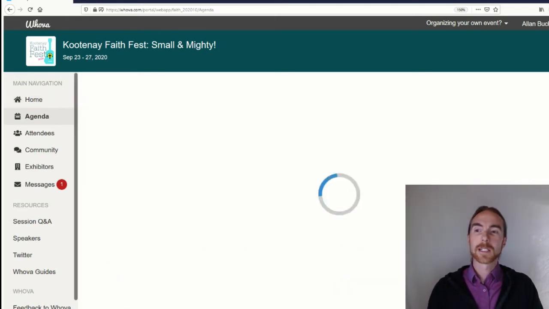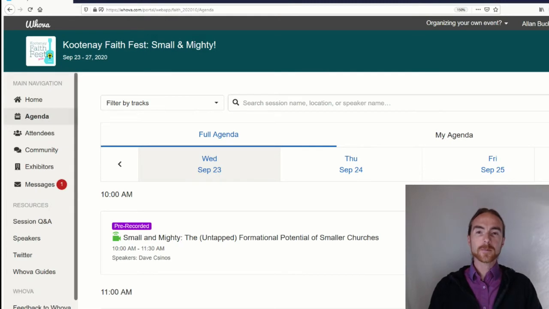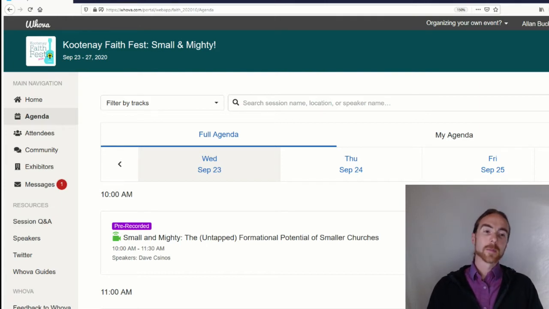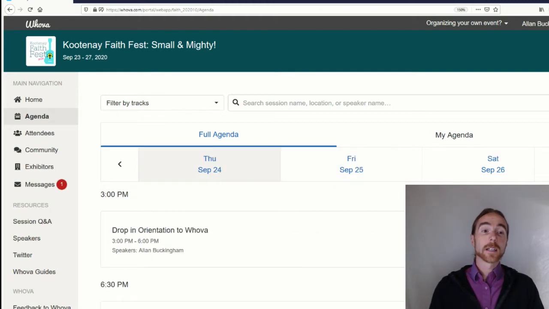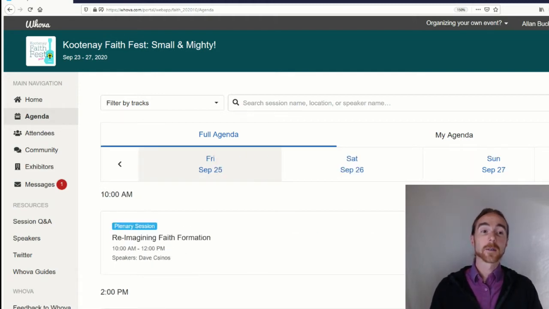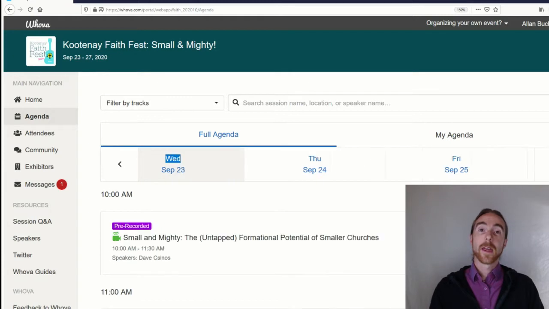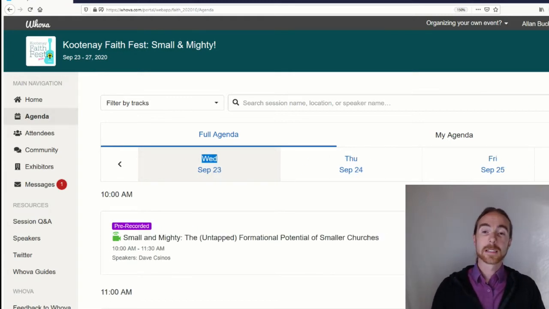So first off, if we click here on the agenda, you can see along the top here it says full agenda and my event agenda. So if you wanted, you can click add to my agenda, and it just puts some stuff in there, and it'll also give you an option to add it to your Google Calendar if you wanted to do that. And then it says Wednesday, Thursday, Friday, Saturday, and Sunday. When I click little arrows, I get some more, and it just lets me walk through the different days for Faith Fest.